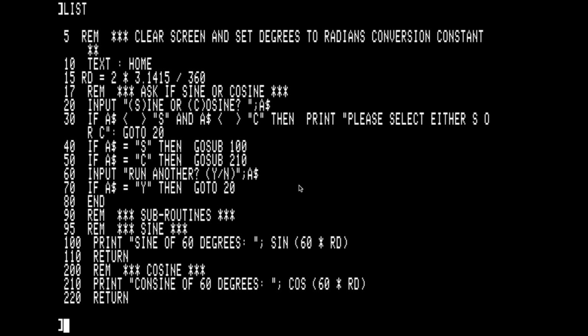So what this program does is it will display the sine or cosine of 60 degrees. So that's hard-coded in. We have a conversion at the top. In line 15, this is radians, so 2 pi is the same as 360 degrees. So that's why we take 2 times pi divided by 360. We'll multiply that by 60. We'll pass that to the sine or cosine function.